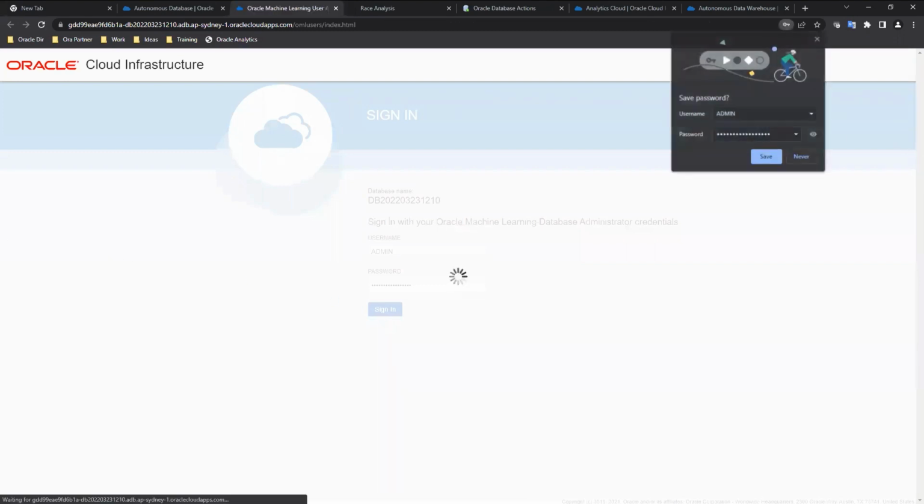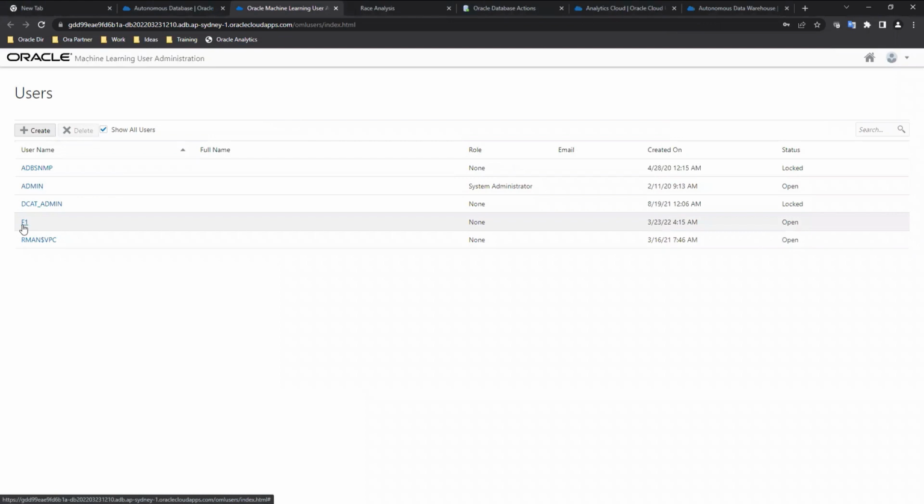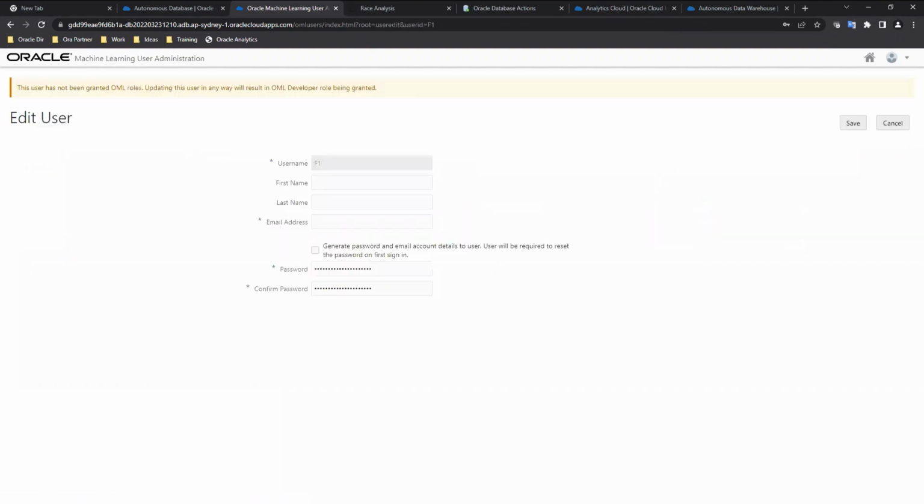So I'm going to sign in, right? Once you have signed in, you will see the admin users here. And we're going to click on Show All Users. And you'll see we are going to grant access for machine learning capabilities for the F1 user. So let's click on the F1 user. And you can actually put your name here and all that. So I will put my username, which is my email address, and eventually just click on Save.